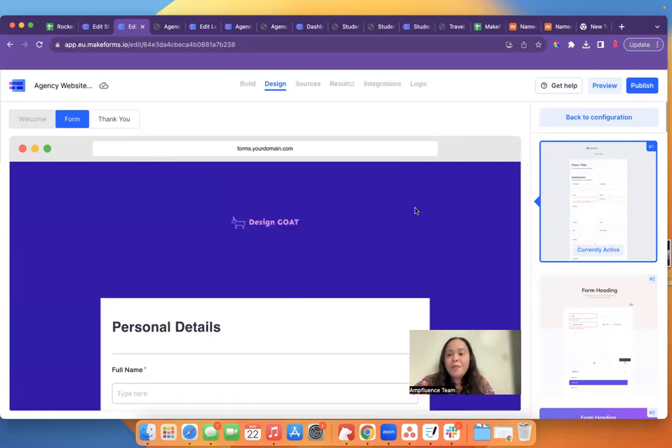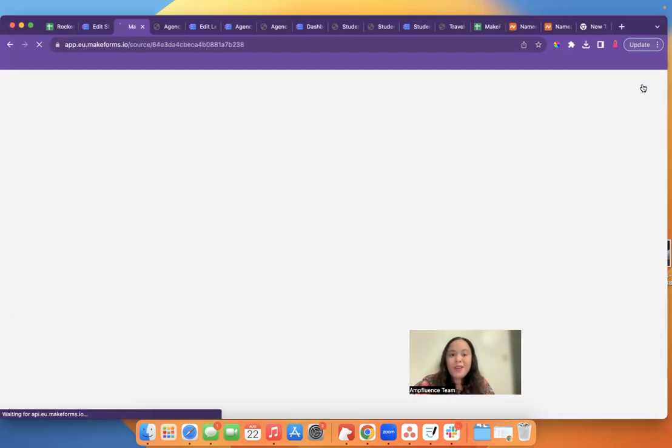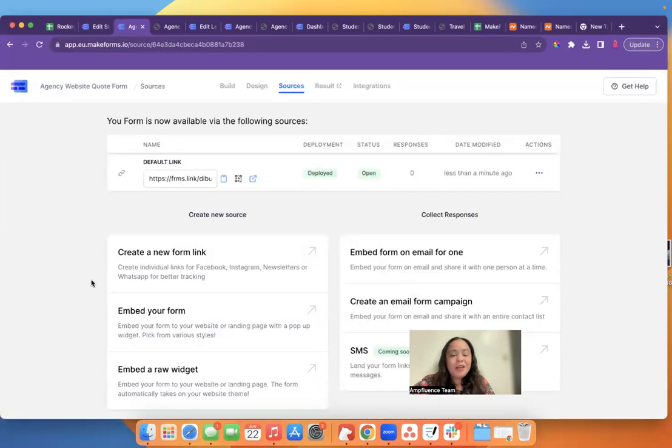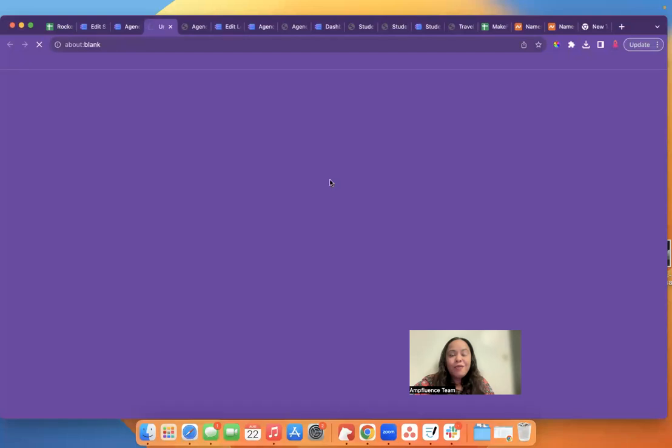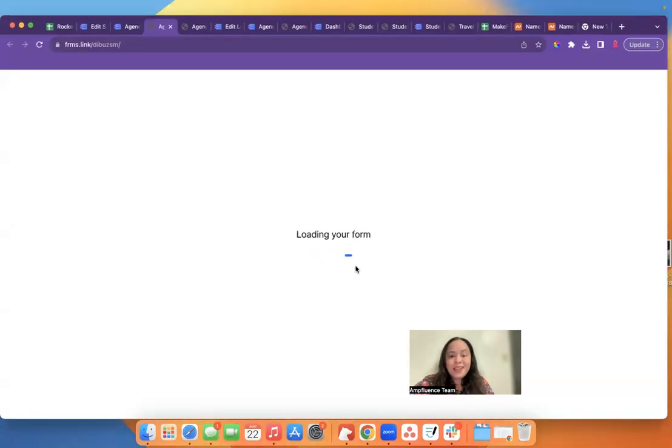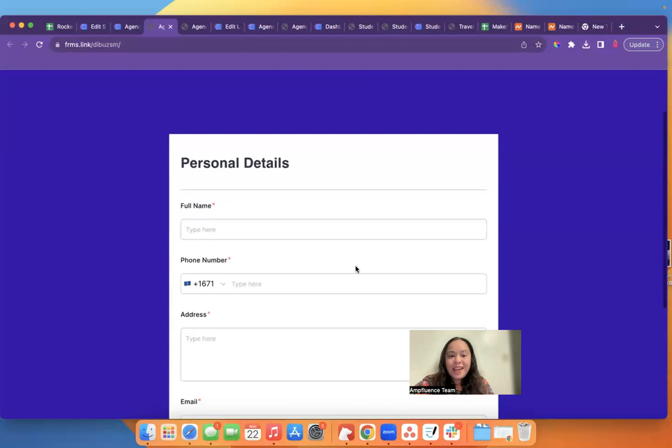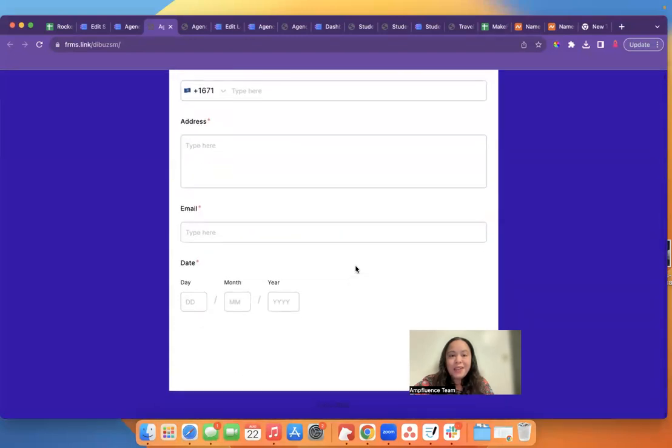It's a multi-step form and we're going to click publish. Basically, in under 10 minutes, we have a form that we can use to receive real information from our potential customers. And what I love about MakeForms is you have so many different options to share your form, as well as generate different links based on the source, but that's a whole new video. Anyway, the form is done. As you can see, we're loading the form and we're good to go, all in just a few minutes.